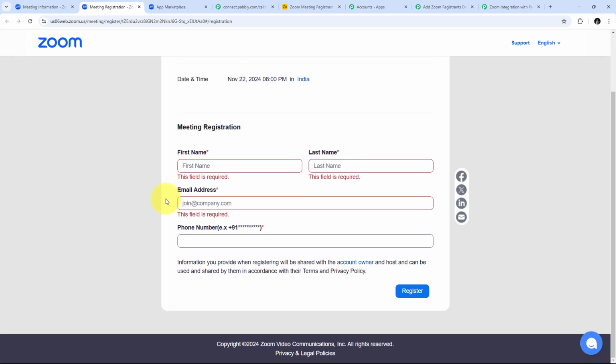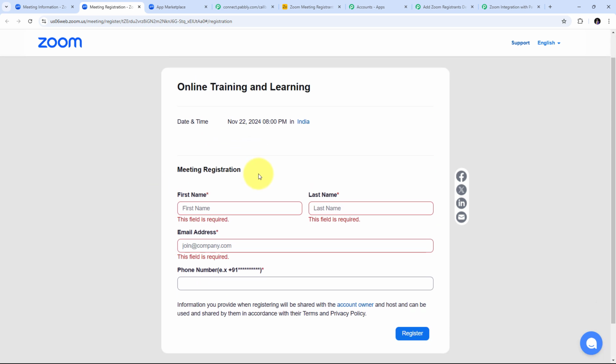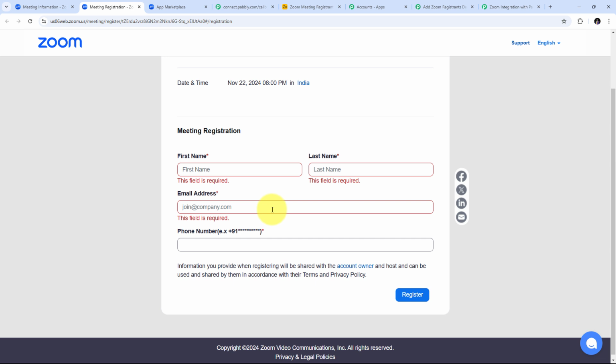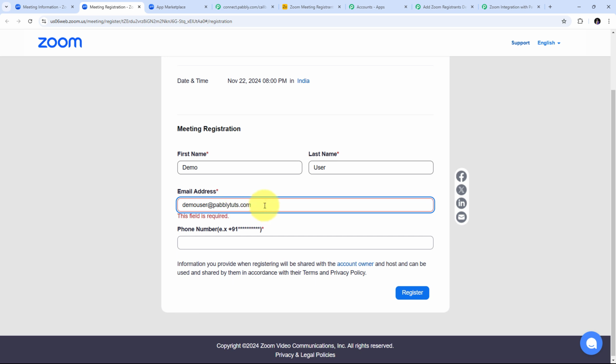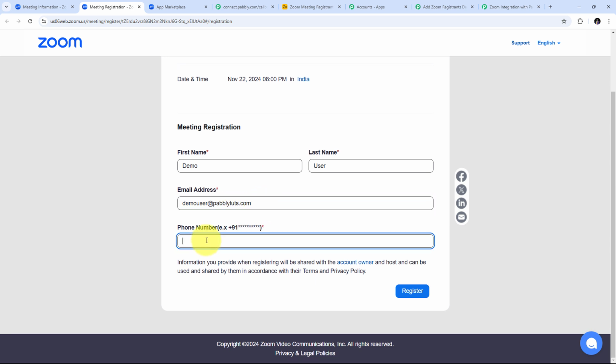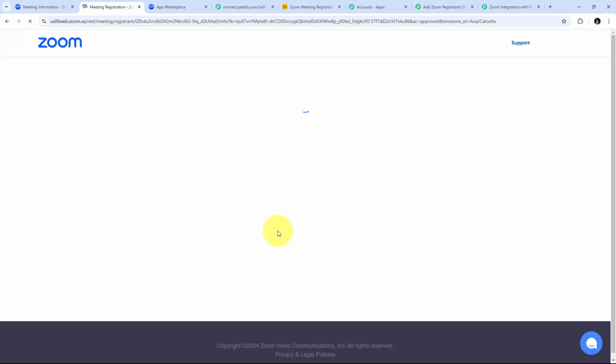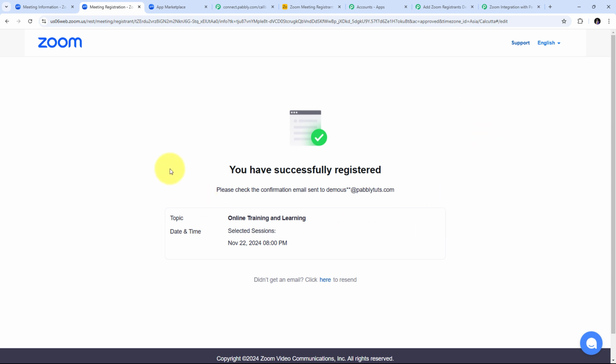And here this is my registration form. Now what I need to do is I need to fill this form, and I need to fill my registrant detail here. So here my first name is going to be demo. Last name is going to be user. My email will be demoUser@pabblytudes.com. And now I'm going to add the phone number of my registrant. Now that I have added all the required details, I'm going to click on register. And here I have successfully registered for my meeting and I've created a new registrant.